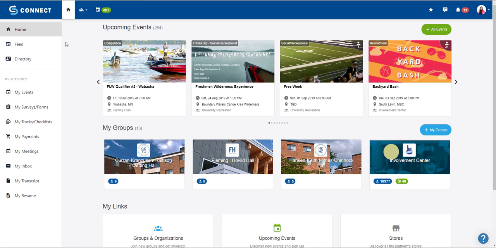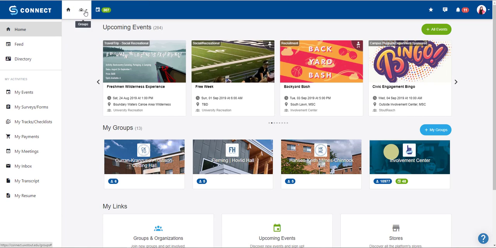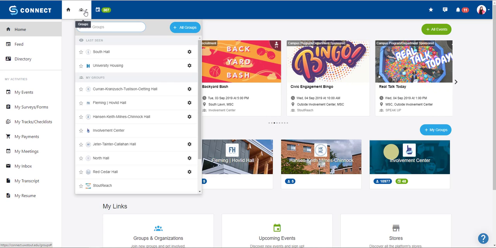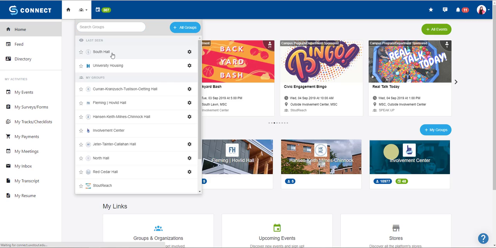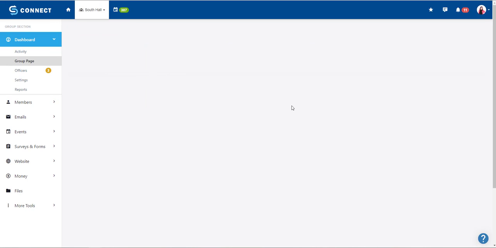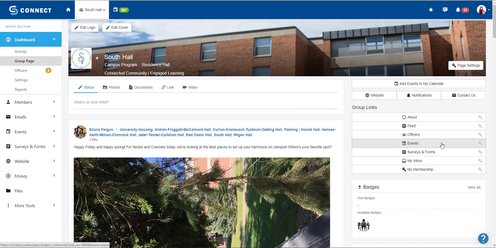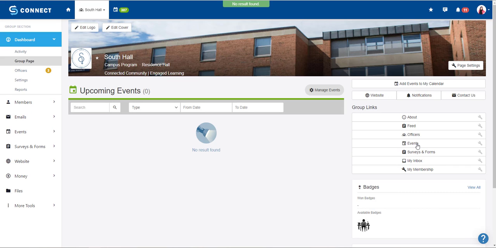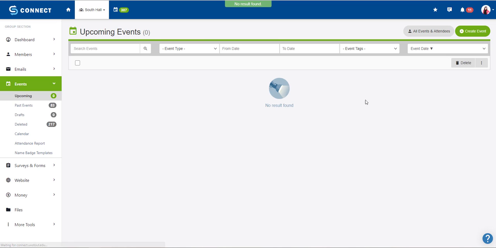Once you've done that, it should take you to your homepage, and from there you can go to the group that you want to create the event for. So I will create it for South Hall. It might bring you to this screen, in which case you can go to events, or it might take you to this page, in which case you can go to events over on the right hand side. Either way will get you to something that looks like this, where you can manage events, and then here there's an option to create an event.